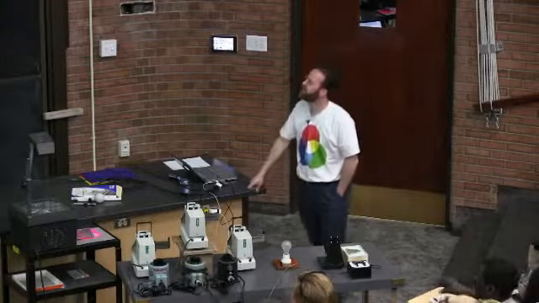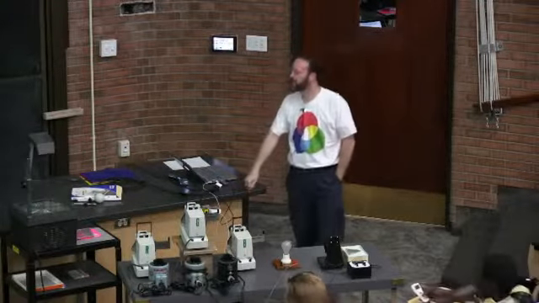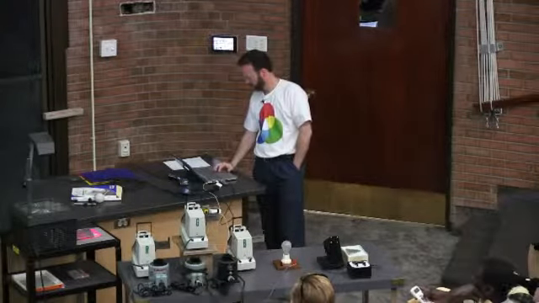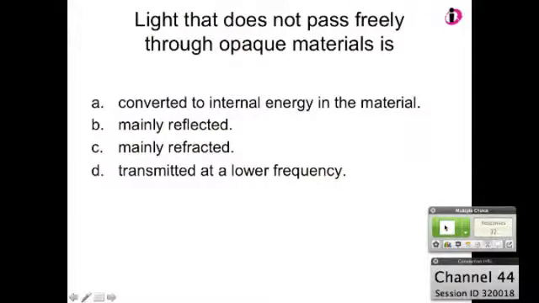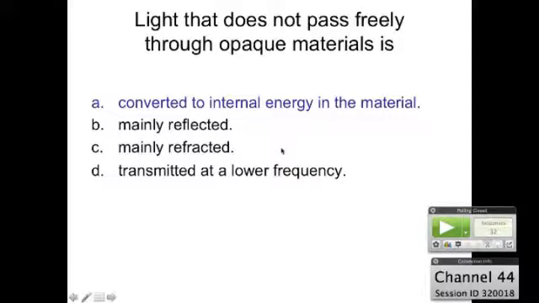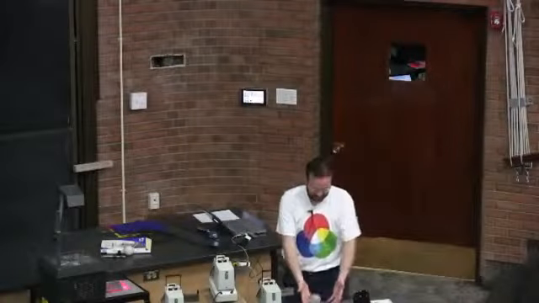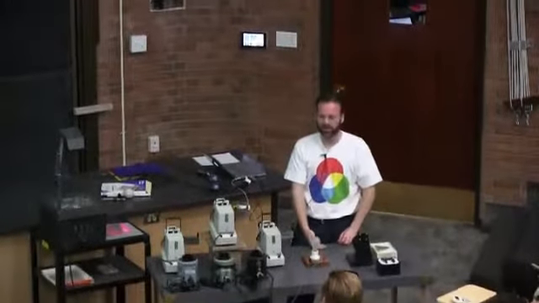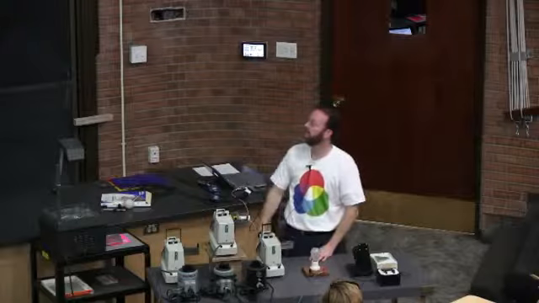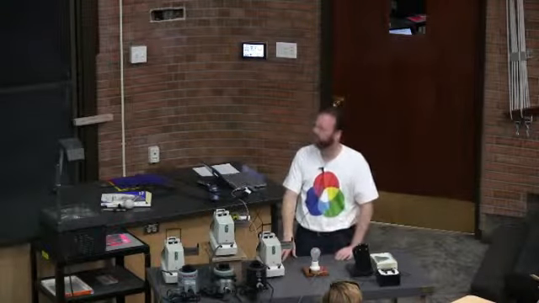10, 9, 8, 7, 6, 5, 4, 3, 2, 1. Oh, good. Most of you guessed A. Yeah. If it doesn't make it through, and it's opaque, it's not very reflective, and it didn't transmit through, it's not transparent, where did it go? Conservation of energy. It was converted to thermal energy. Internal energy. That's a better term.